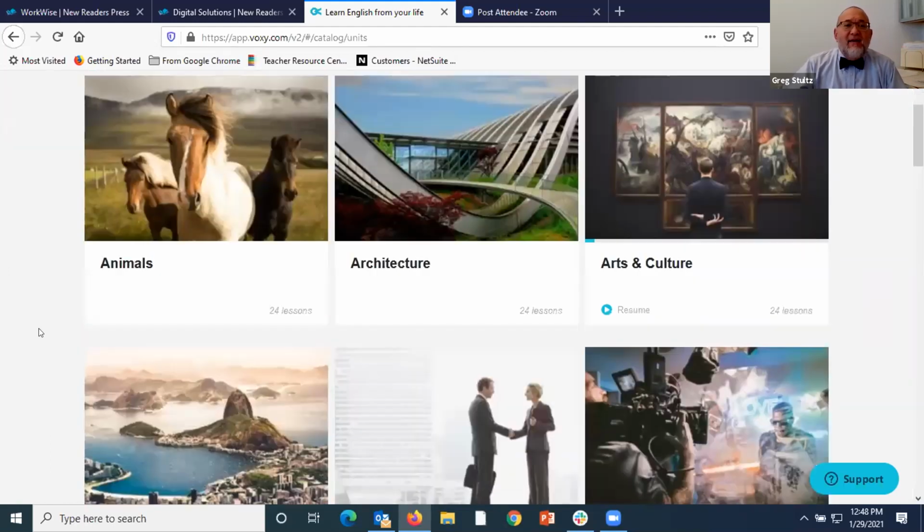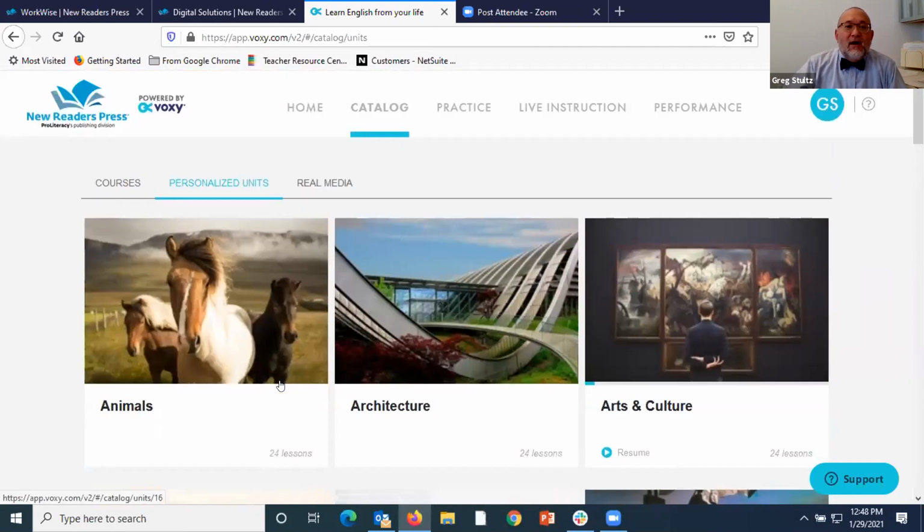And then they dive in, choosing what they want to study. Are they going to do one of the courses that you've assigned to them? Are they going to work now on their personalized units? And there's even a study plan to help them balance. Yes, you need to do these courses, but make time for yourself doing personalized units. And I'm going to show you the 3 that I've chosen. Or even real media where it's just wide open for one and done lessons.